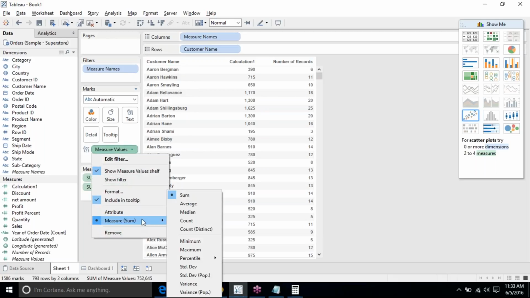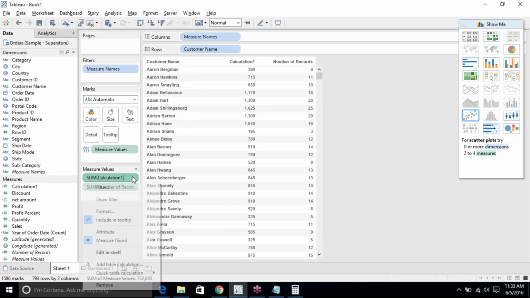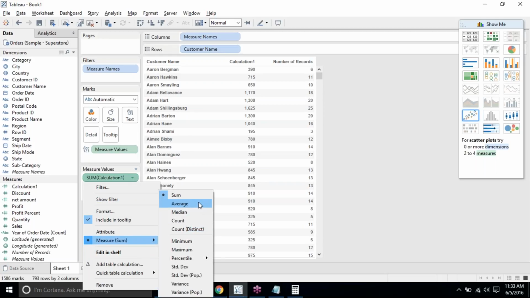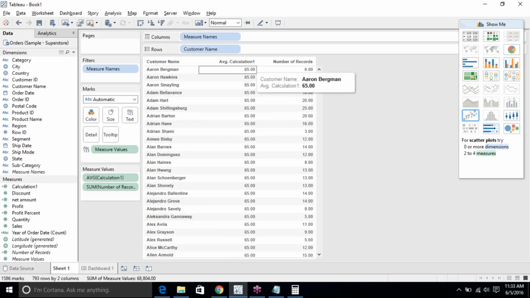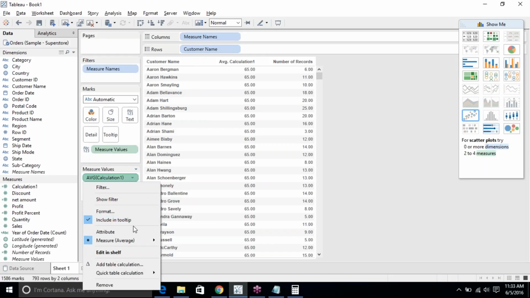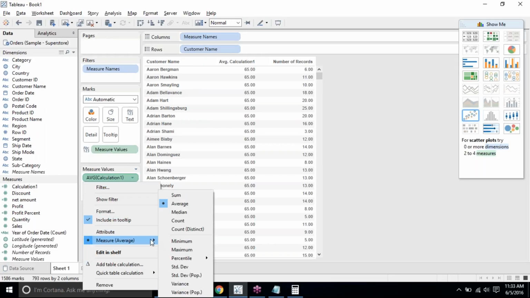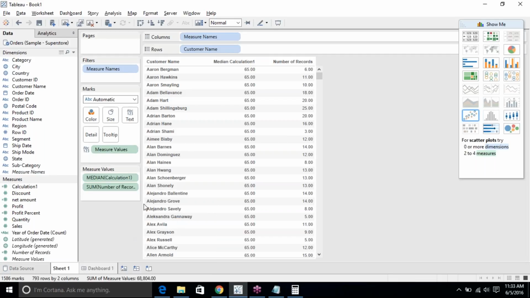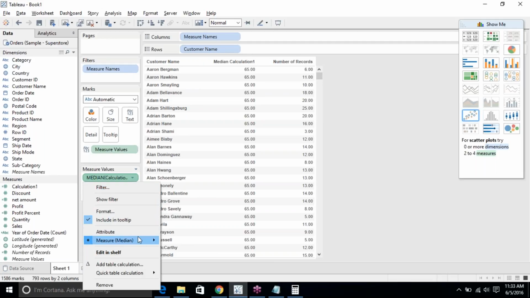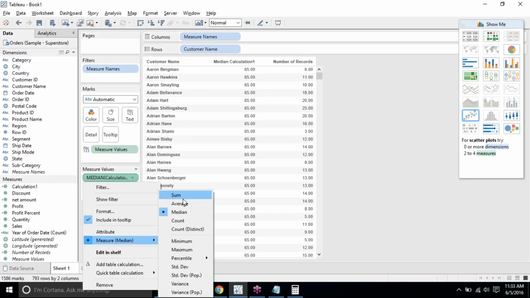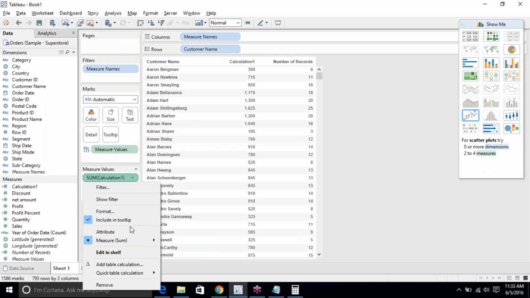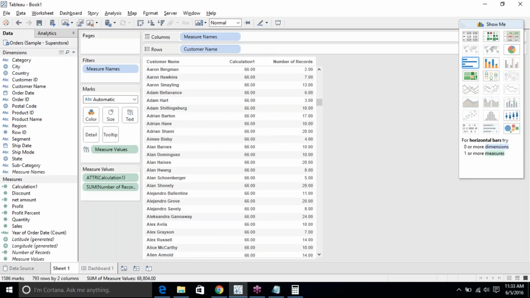So what can we do here? Instead of sum of calculation 1, you could have achieved an average. But because this is a measure, this .00 is shown. Or you could have done a median of calculation 1, that's my 65 as well. But if you do sum, then it's not correct. You could have done an attribute also. Are you clear?